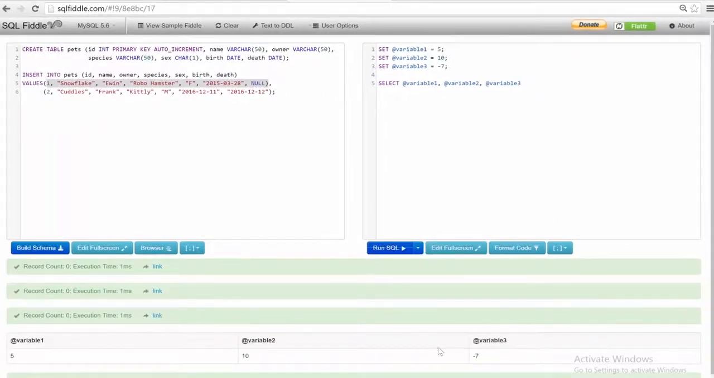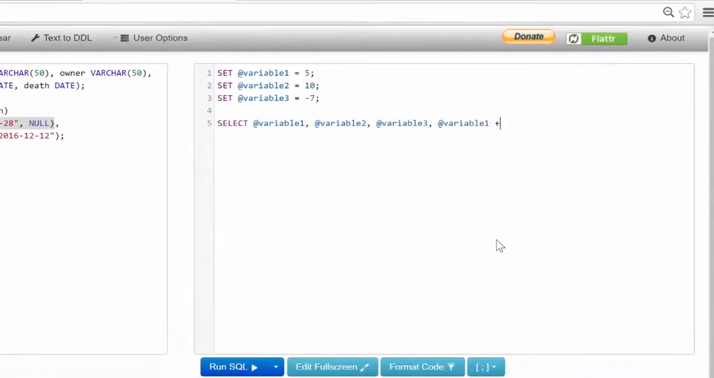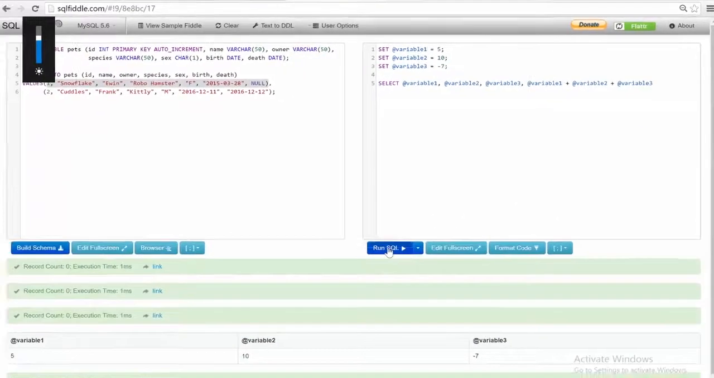And now we can see all of our values down here. And we can actually add those together. So let's say we want another column, and we're going to say variable 1 plus variable 2 plus variable 3. Awesome. Seems to be working just fine.